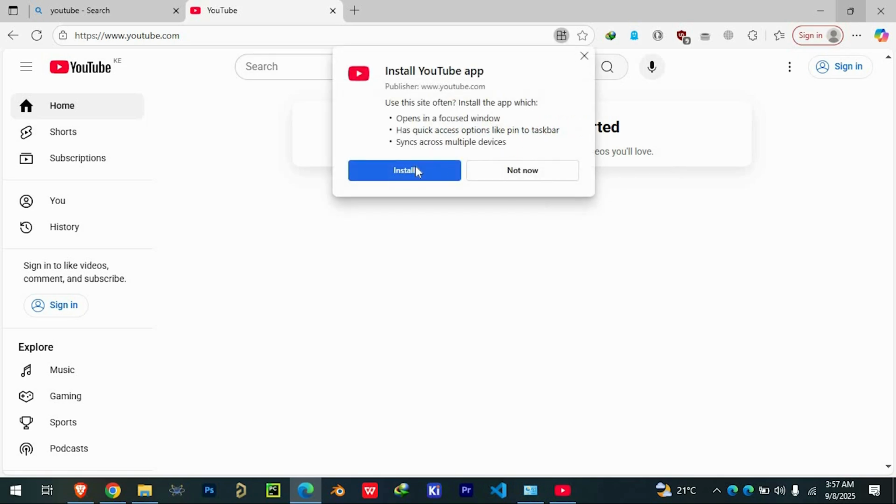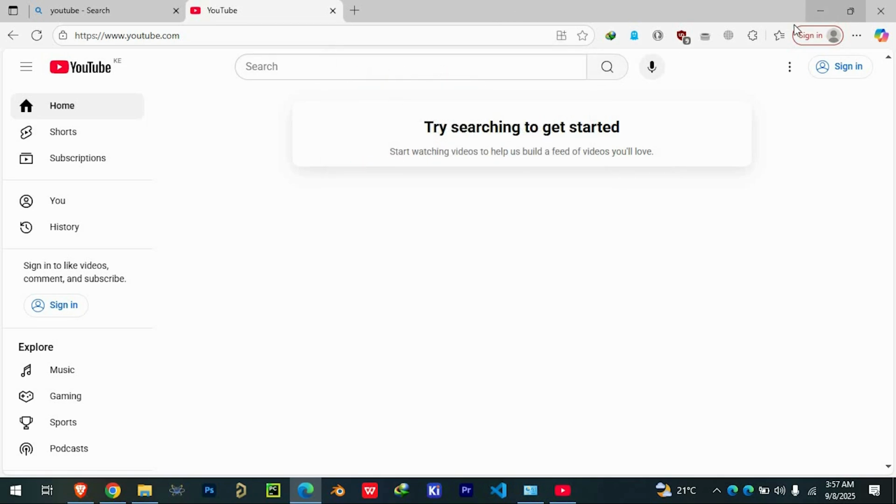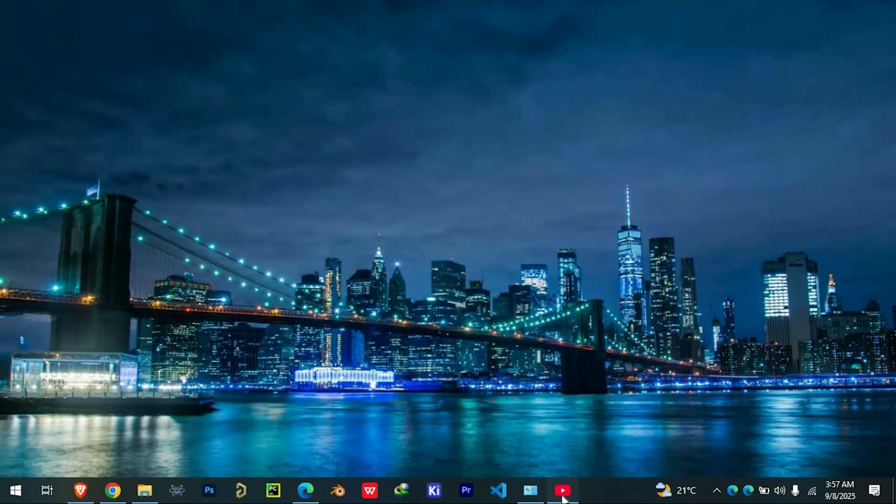Once installed, the YouTube app will launch in its own window and can be accessed from your desktop, start menu, or taskbar. That's all it takes to get YouTube running as a standalone app on your computer.